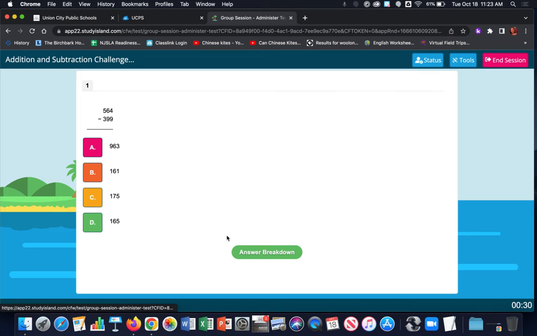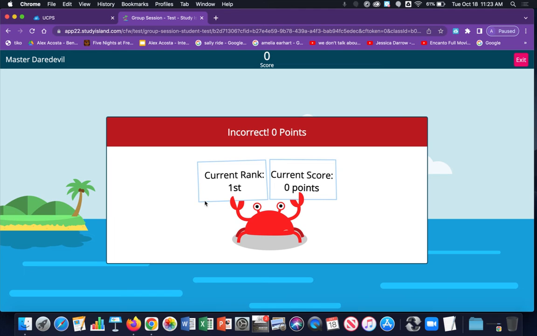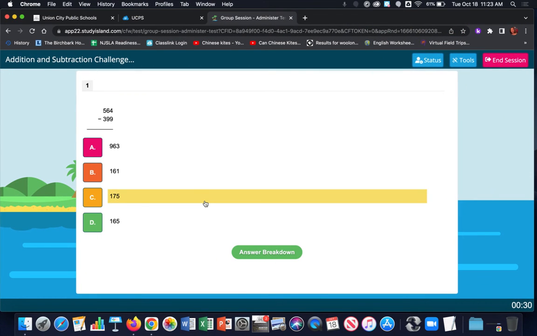I can click on review question, which will now bring the question up. I could choose to have the projector available to go over the question with my students so that they could see how to work through this question.